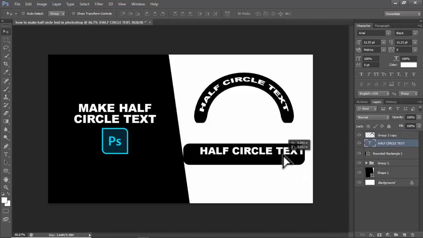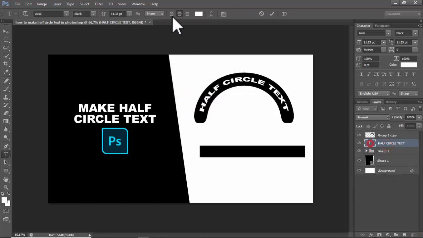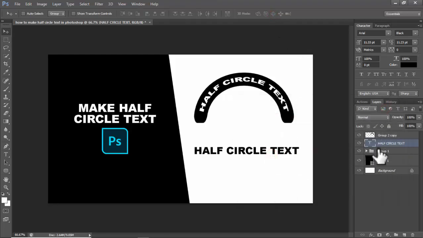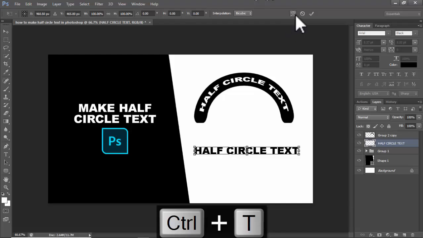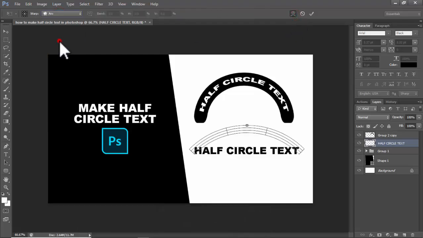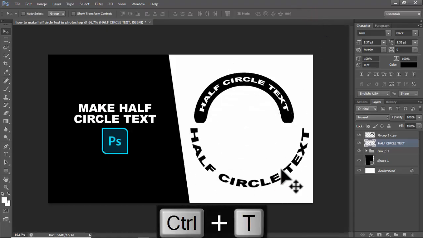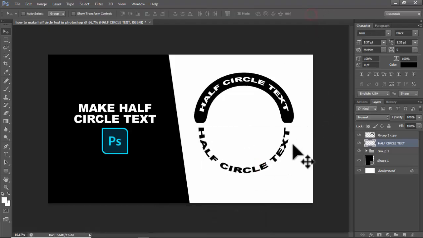Step 2, select the text and remove this shape layer, text color black, then right click, convert to smart object, again right click, rasterize layer, press Ctrl T, apply the same process up and down, press Ctrl T, resize. Now we can see this make half circle text.